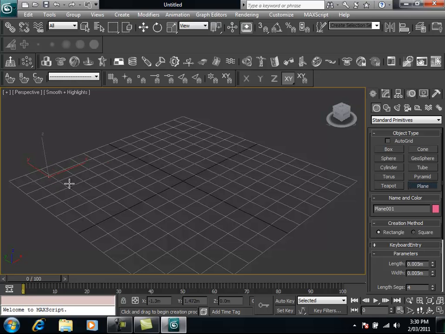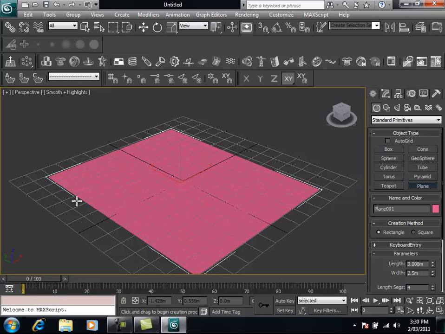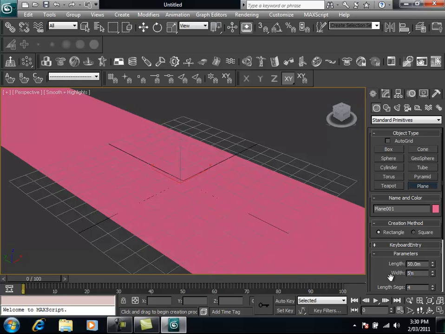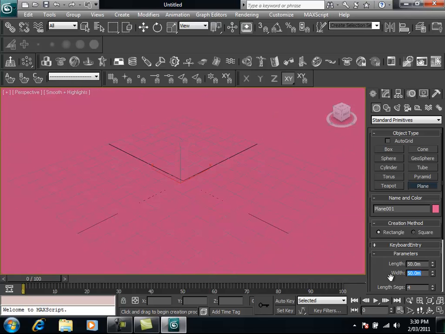Now it doesn't matter, draw it out, and it doesn't matter how big you make it, because once you've made it, we want to go down here to the parameters, and we want to make this plane 50 meters by 50 meters. Press return and stop the video. Go and do that now.